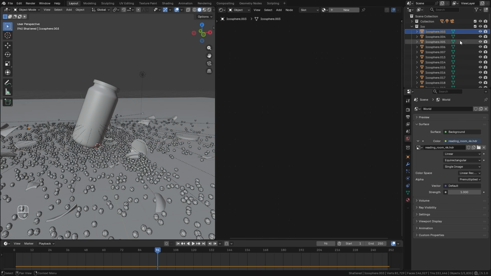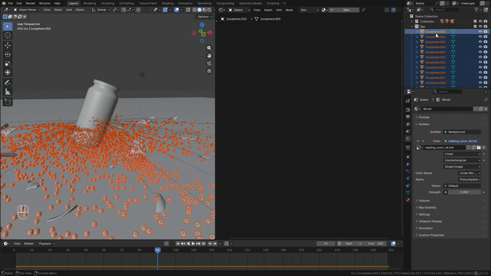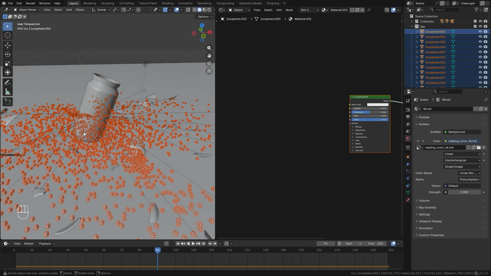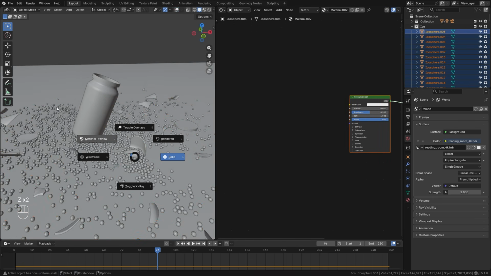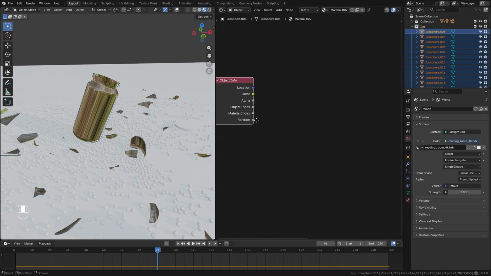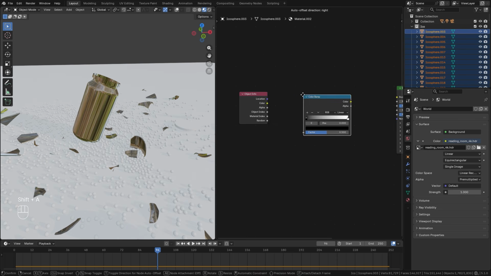As for all of the icospheres, select the collection, right click, select object, make sure one of them is the active object, and then we'll create a new material right here. And to create random variation between all of the other objects, what you can do is press Shift A, go over to input, and then add in an object info node. There's a random output right here, which we can then plug into a color ramp, which can go into the principled shader.